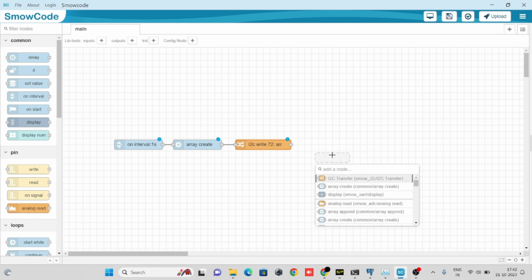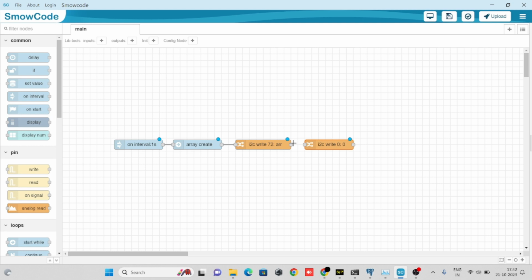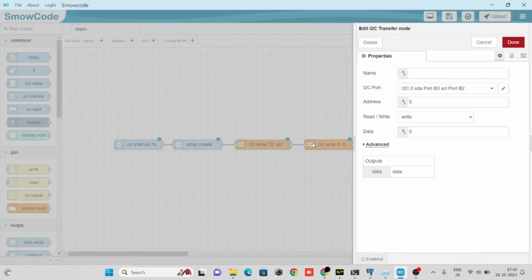So we'll take one more I2C transfer node and connect it with the flow. In the properties, for I2C port we'll select the configured node. In the address, we'll pass 72. In read or write, we'll select read. Transmit length, we'll enter 2.